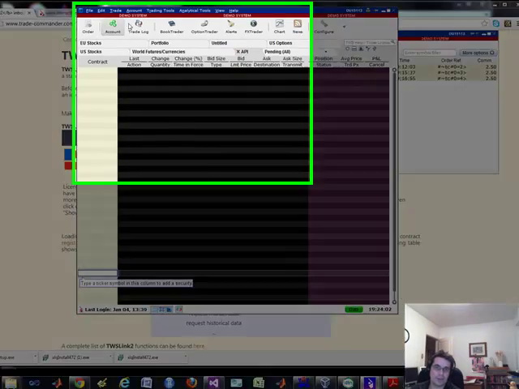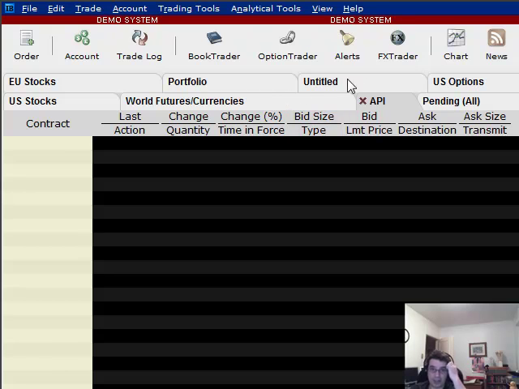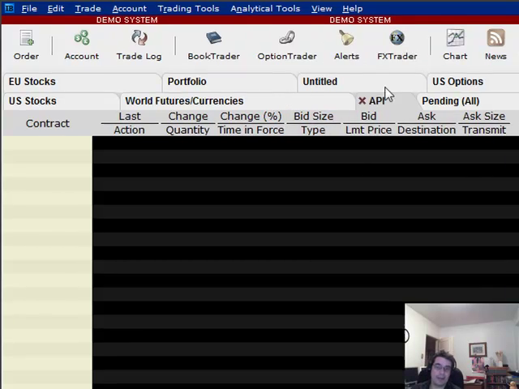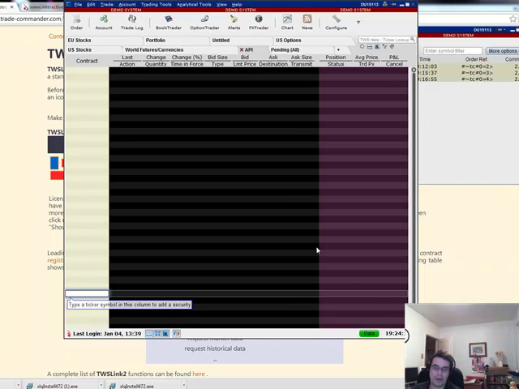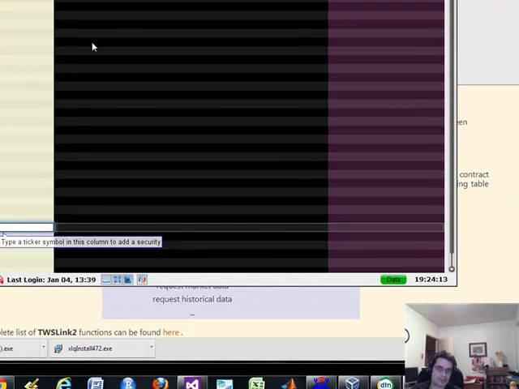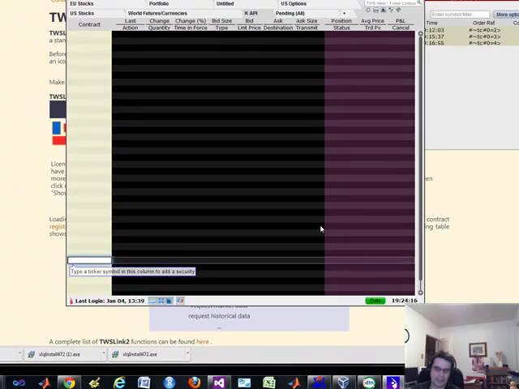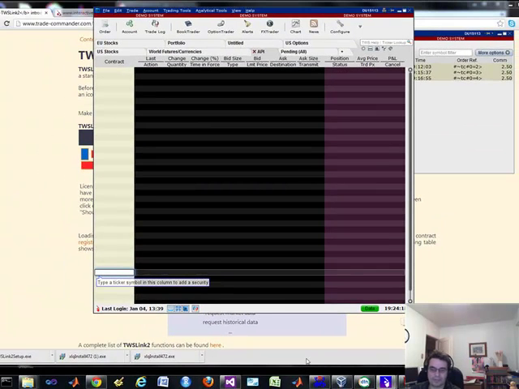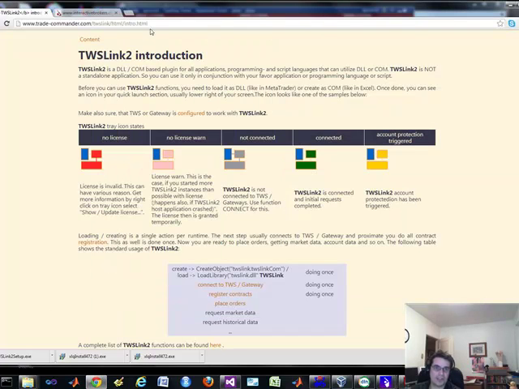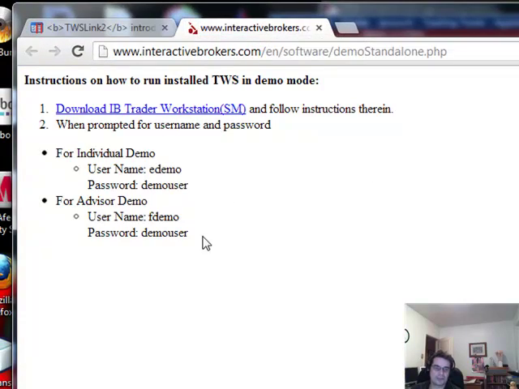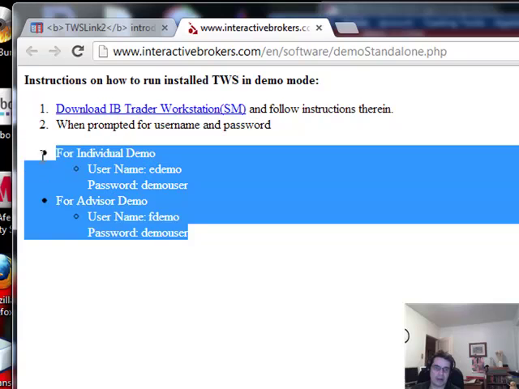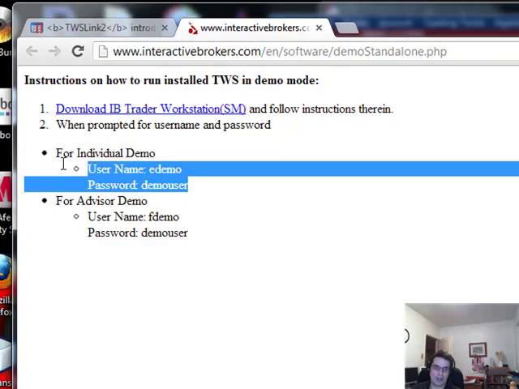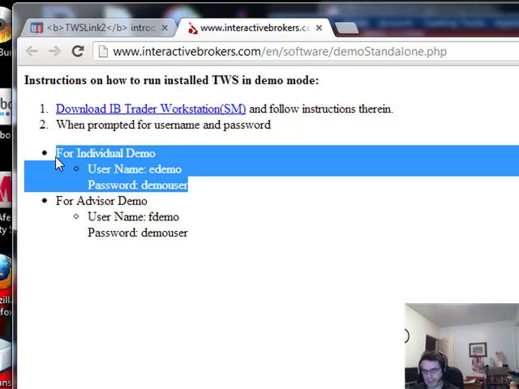This is obviously Interactive Brokers TWS. As you'll see, I'm working in the Interactive Brokers demo mode. This is a really safe way of doing paper trading without risking any capital or anything. So this is the website you go to from trade-commander.com. Just for those that are interested in what I'm doing with Interactive Brokers, you can come here and figure out what the credentials are for setting up and logging into TWS as a demo user.